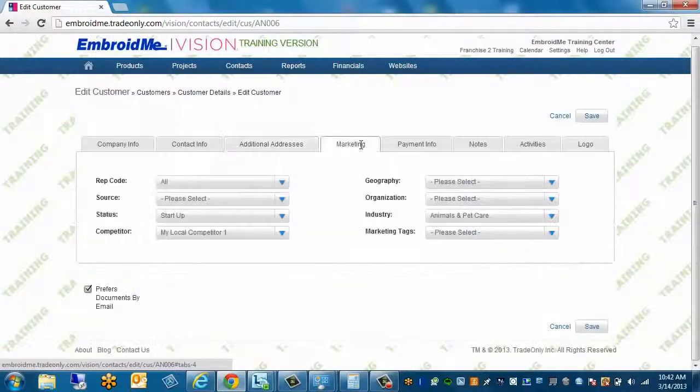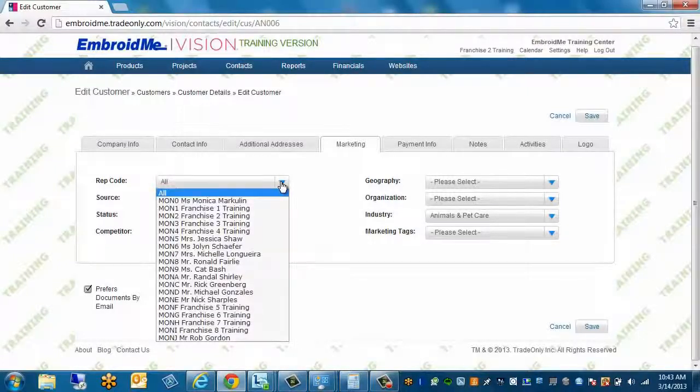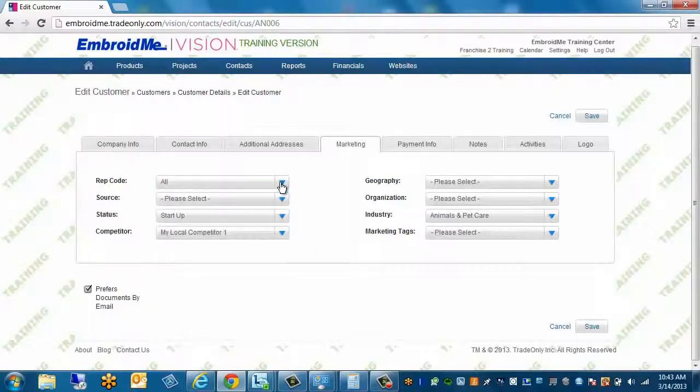The Marketing tab allows you to group your customers, and this is very important for CRM. It allows you to group the customers so that when you run reports, you can do some targeted marketing towards those particular customer groups. The first thing that you see here is this drop-down called Rep Code. This is going to default to the rep that is added in the customer. You can go ahead and allocate it to someone different on your staff if you'd like.